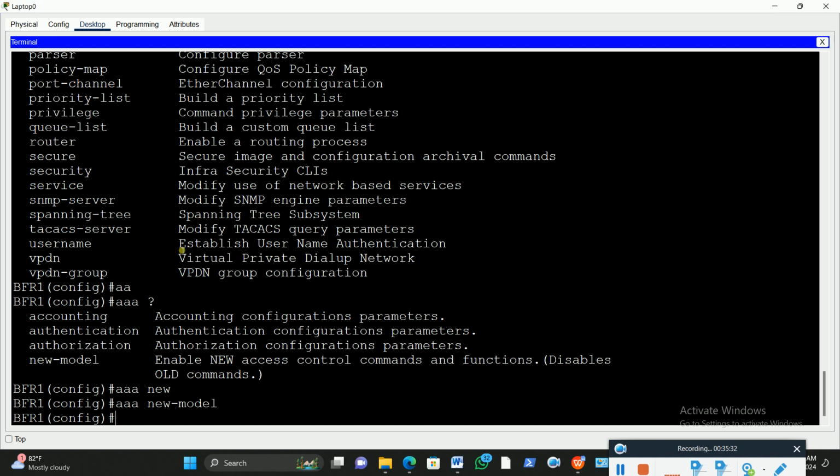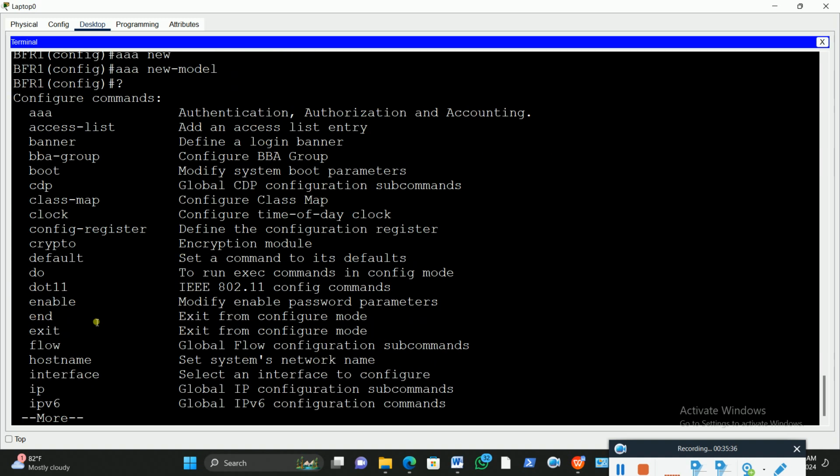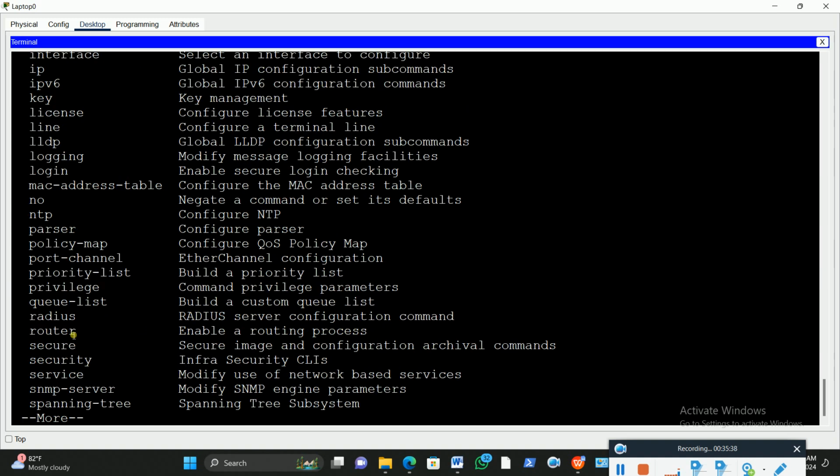Okay, so let's check, bring the question tag again, and let's check whether we can find radius. Do we have radius here? We have radius here, you see? Radius server configuration command. We have already configured everything on our radius server. So now we have to configure radius also here. Later on, we will configure the AAA. Are you following it?